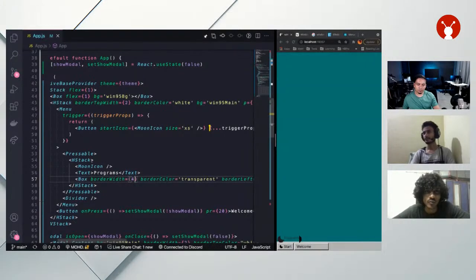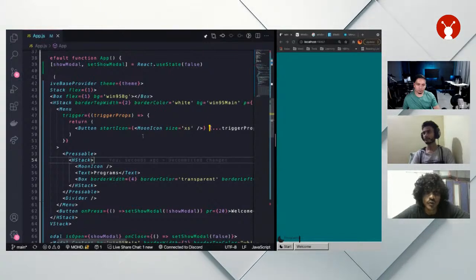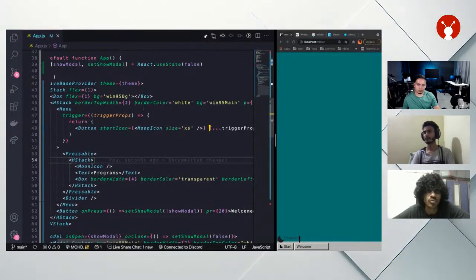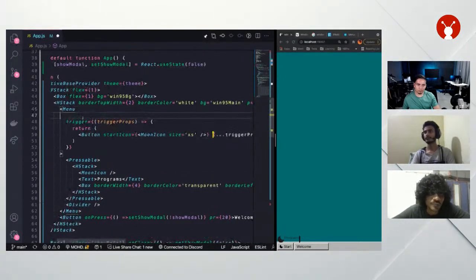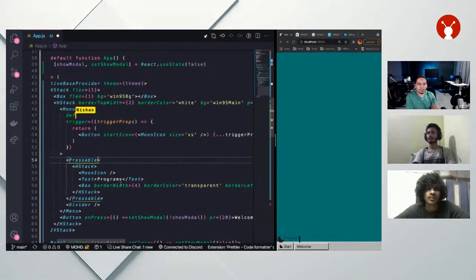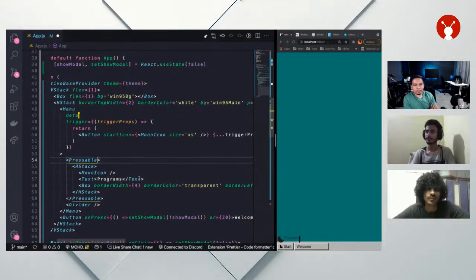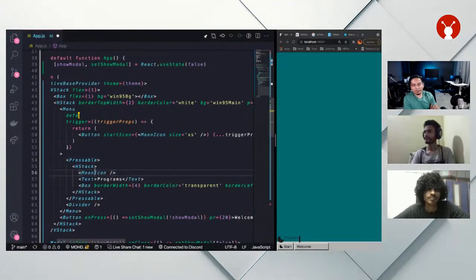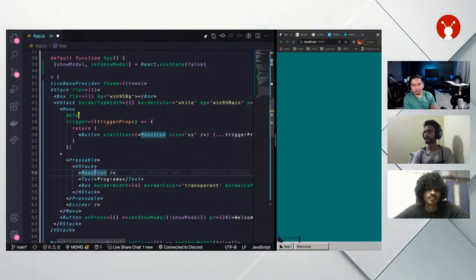You can also keep it open by default, so just pass default open true in the menu. Let me do that. A quick question for Nishan until Rahman does it: can we control the behavior of the menu open and close? Do we have that option?